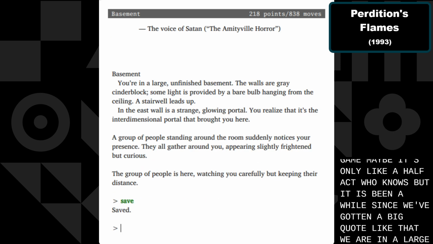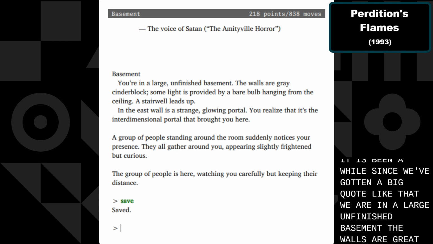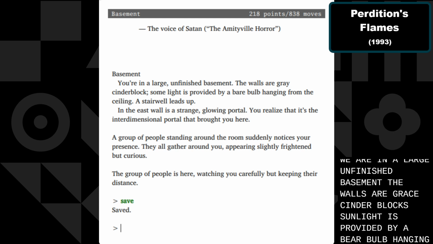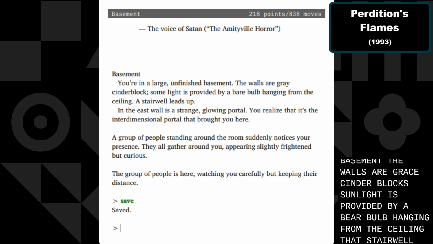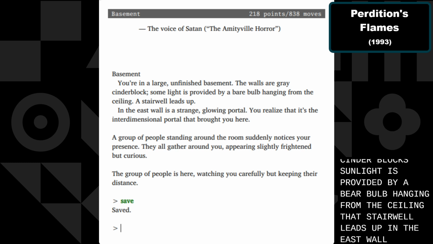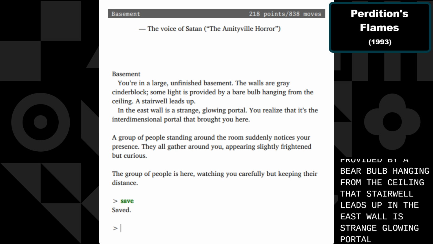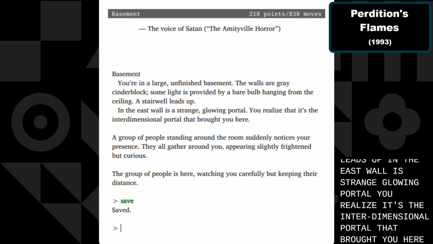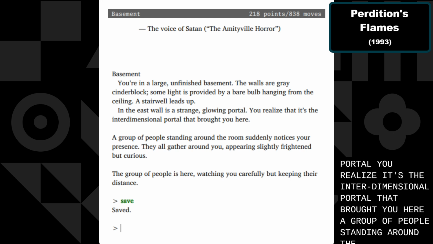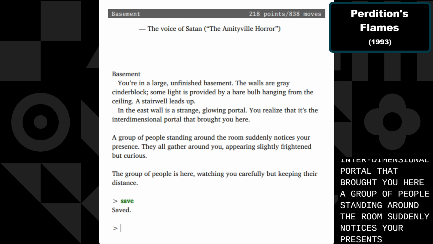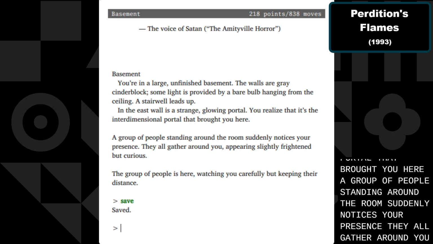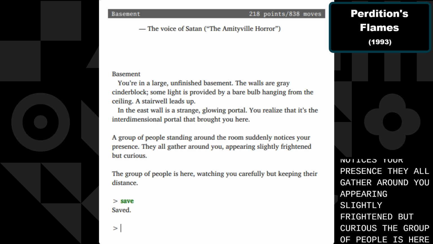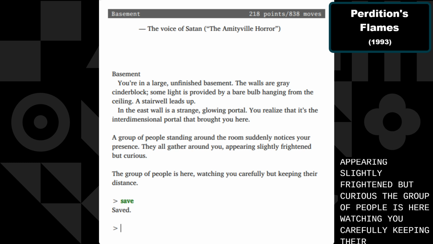We are in a large, unfinished basement. The walls are gray cinder block. Some light is provided by a bare bulb hanging from the ceiling. A stairwell leads up. In the east wall is a strange, glowing portal. You realize it's the interdimensional portal that brought you here. A group of people standing around the room suddenly notices your presence. They all gather around you, appearing slightly frightened but curious. The group of people is here, watching you carefully, but keeping their distance.